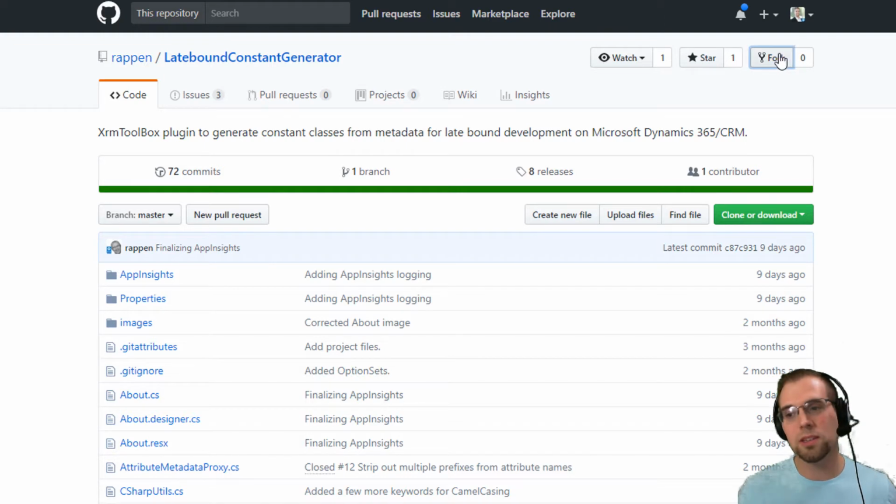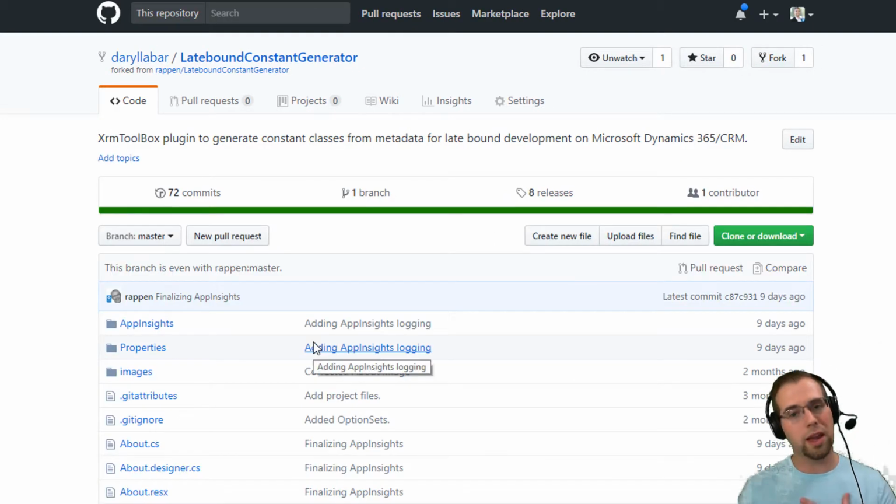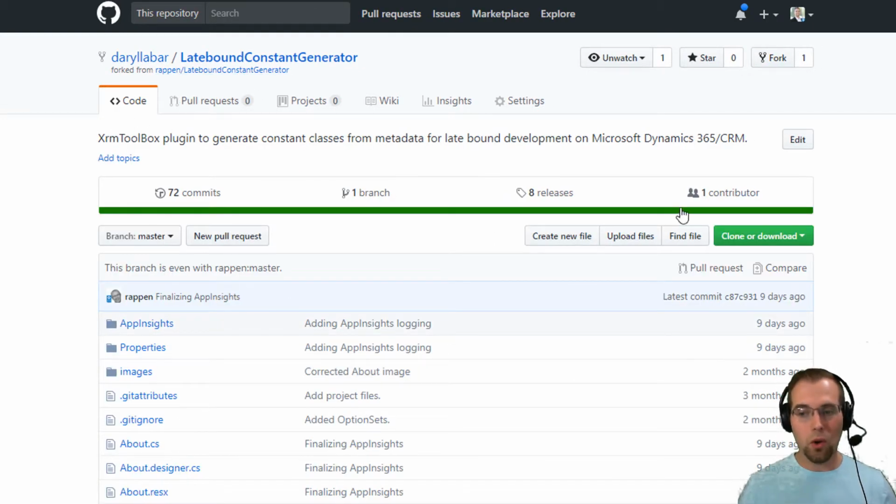So what you really want to do is click the fork button first. That'll make a copy under your credentials, and now you have full control over that. You can pull in the changes that are made in the main fork, or you can submit changes through a pull request to the main fork from your fork.